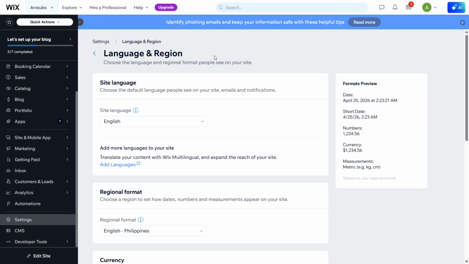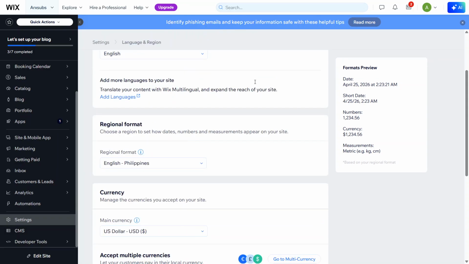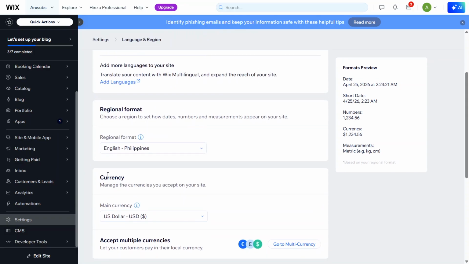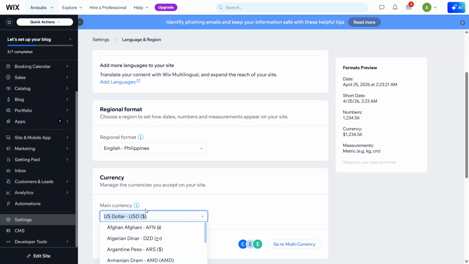Once you're inside the language and regions section, scroll down again until you see the part labeled currency. Here, Wix allows you to define what it calls your main currency. This is the default currency that your store or site will use for prices. Under the main currency label, you'll see a drop-down field. Click on this drop-down to open the list of available currencies.